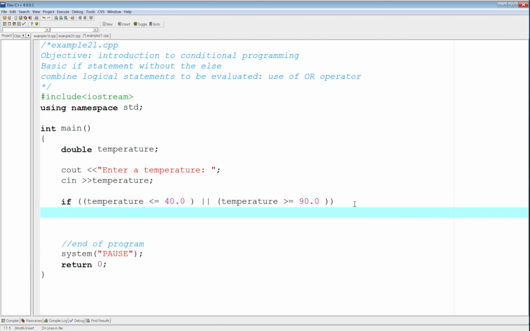Then we could say something like this. Acceptable reading. Right? So it follows the rules in which we wanted this to work. Let's see if it actually works. So let's compile and run.